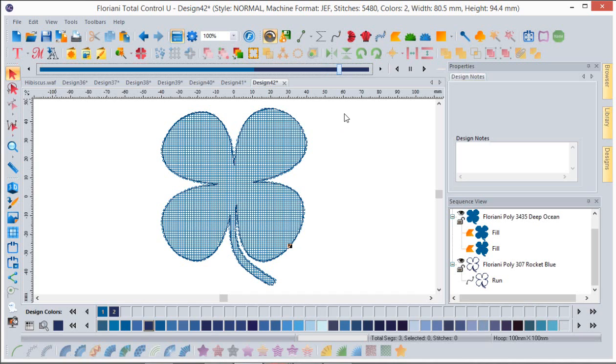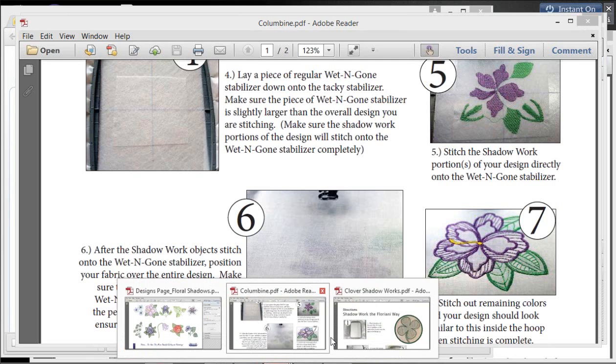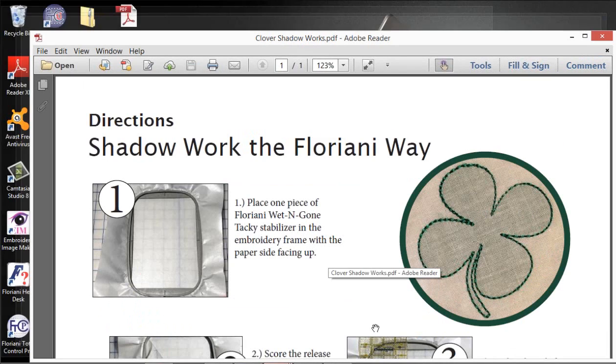and you have the Floriani way of doing shadow work. Let me go ahead and pull this up. It'll make a little more sense when I do this.